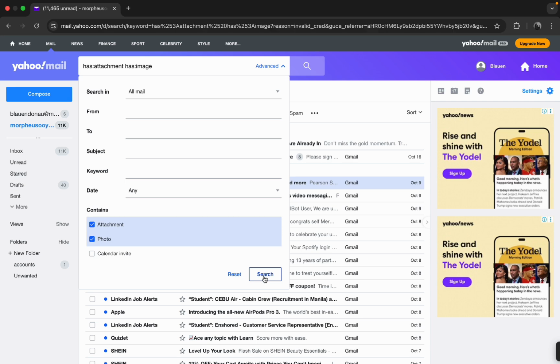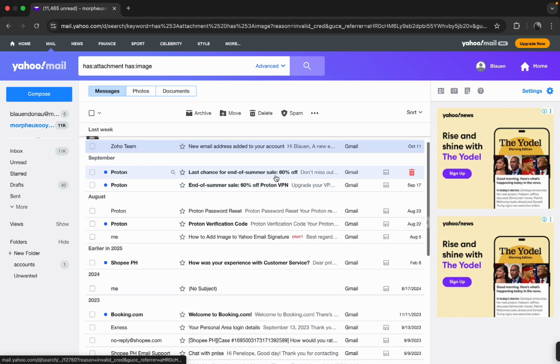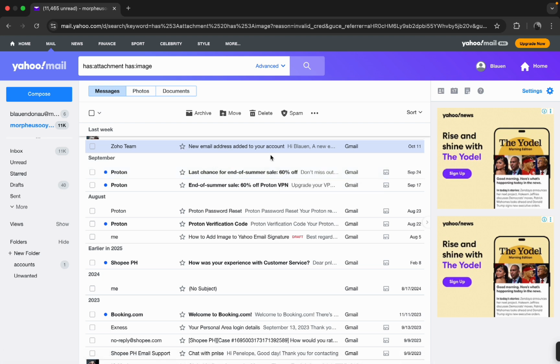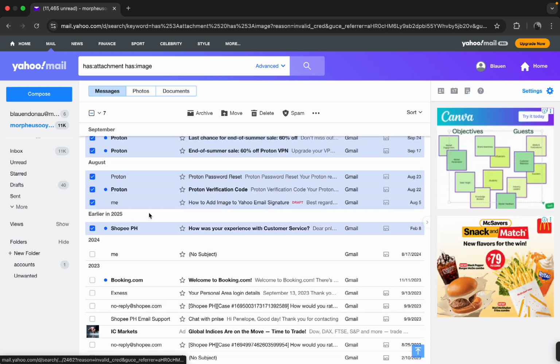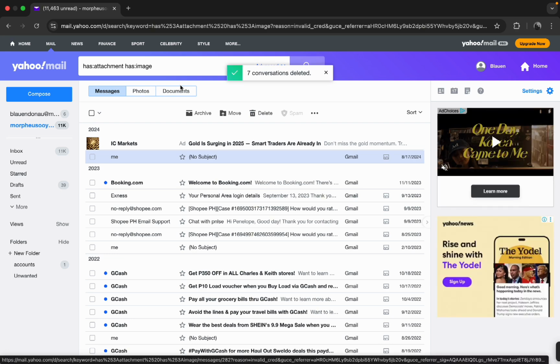Then you'll be able to see the emails with attachments, especially since emails with attachments take up more space than the usual. So it's also beneficial to delete some of the emails here. So you also want to check these emails. If these emails with attachments aren't really important anymore, you can go ahead and delete those so you can free up some space.